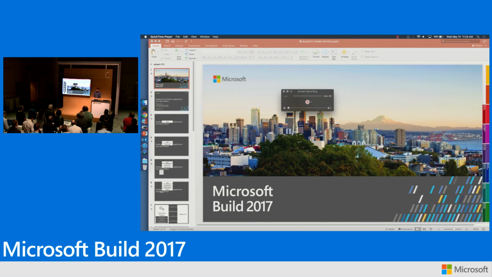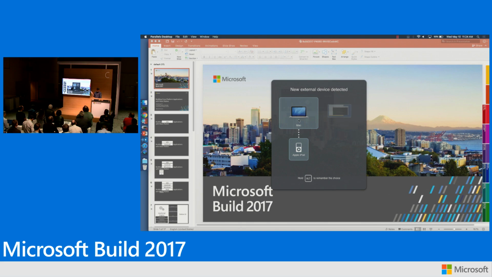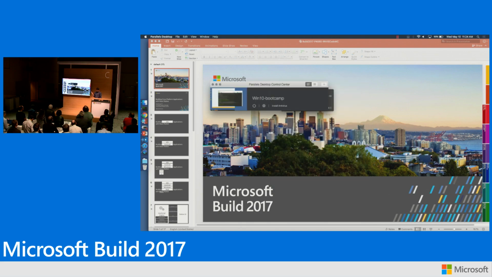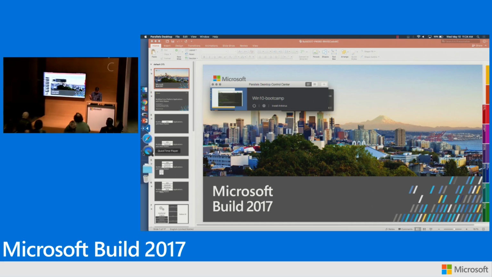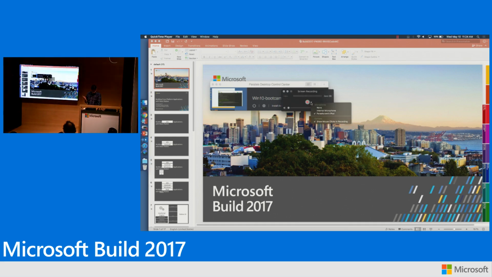So I'm just trying to project my iPhone here. Let's see what happened. That's probably because Parallels is also open. It's taking a little longer. Maybe I'll just show you after I close Parallels after the demo. So, yeah. Sorry? Sure.